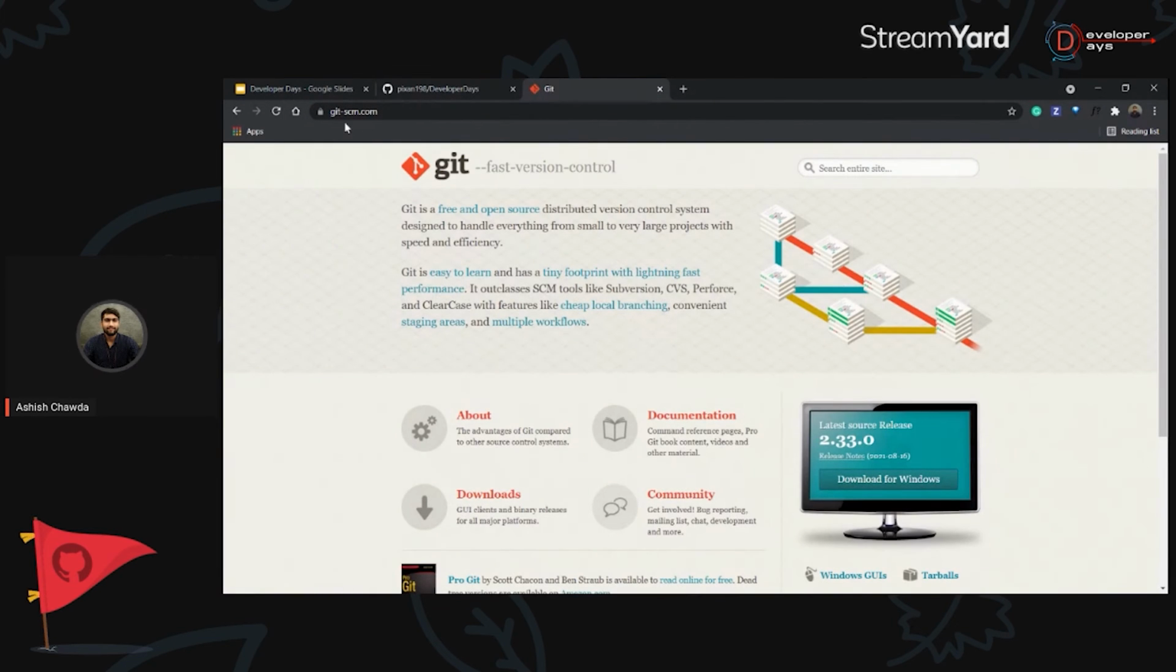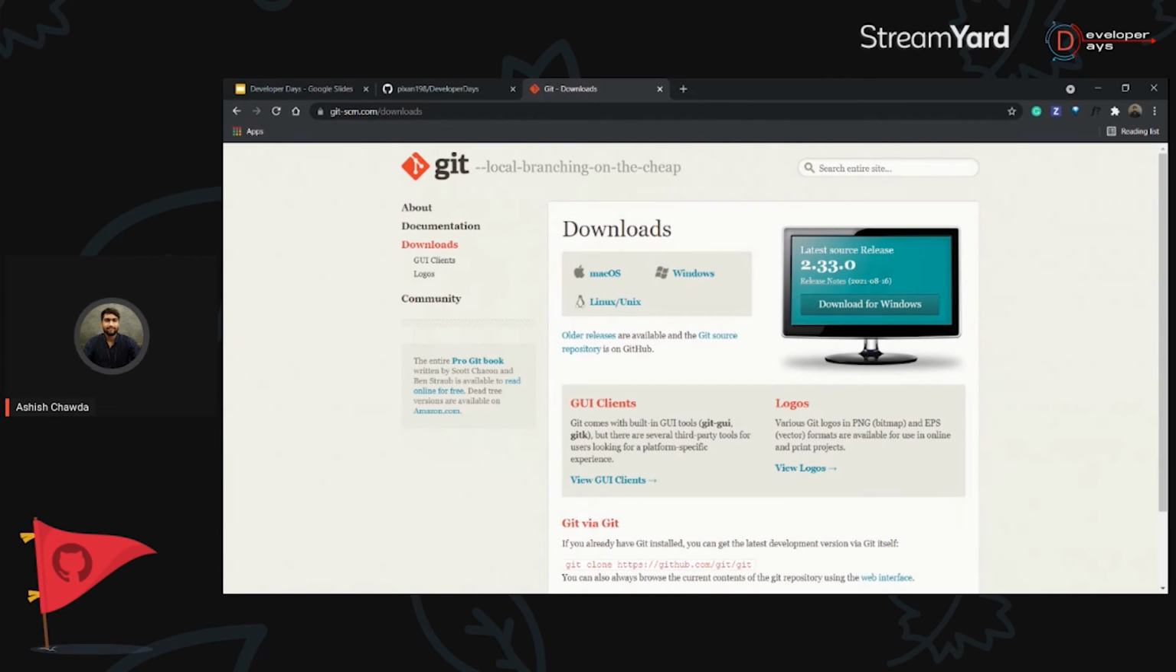This is the website git-scm.com, where you can download the Git version control. So you need to download Git to be able to use Git in your local environment. So just go to this website. I'll link it in the description, and you can download Git from there. Just click on your particular operating system, and you can just download it. So yeah, this is about downloading Git.